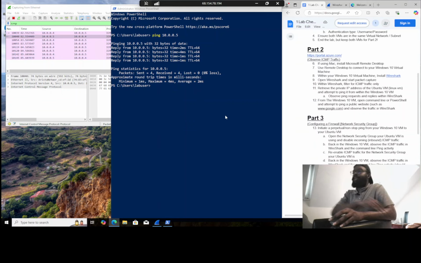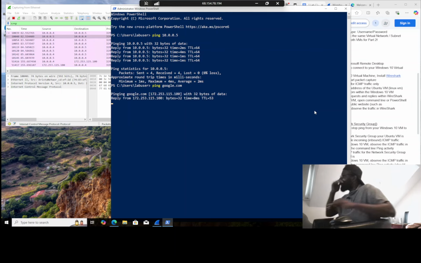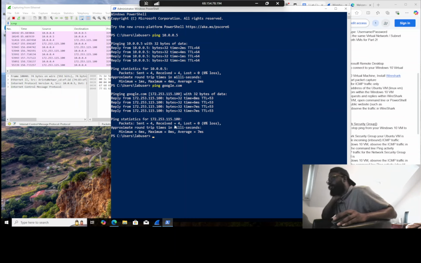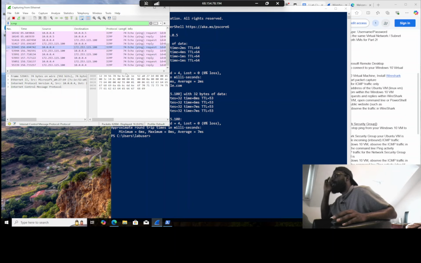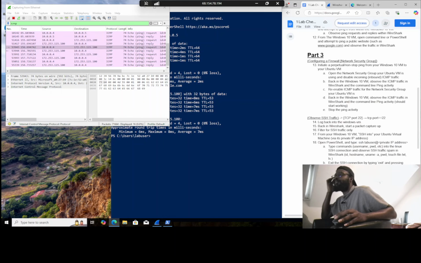We should attempt to ping Google. Okay, so let's ping Google. Let's do ping google.com, and because we are connected to the internet, our pings are going through and coming back, so you can see and observe the traffic happening on the ICMP traffic. And we're done with that one.